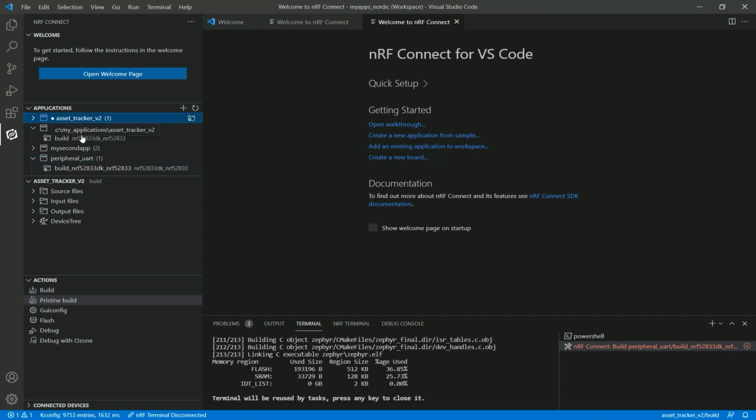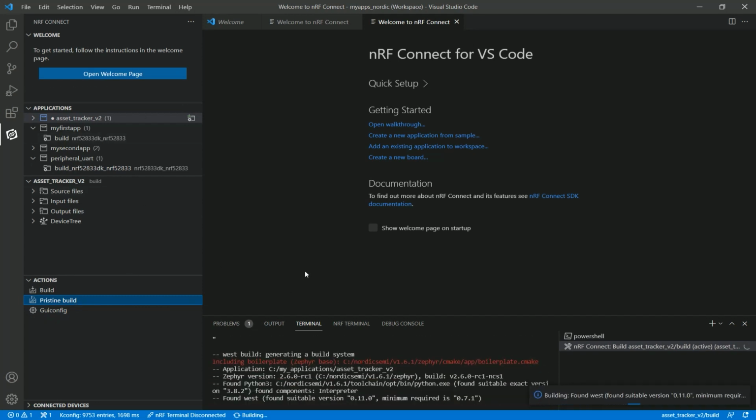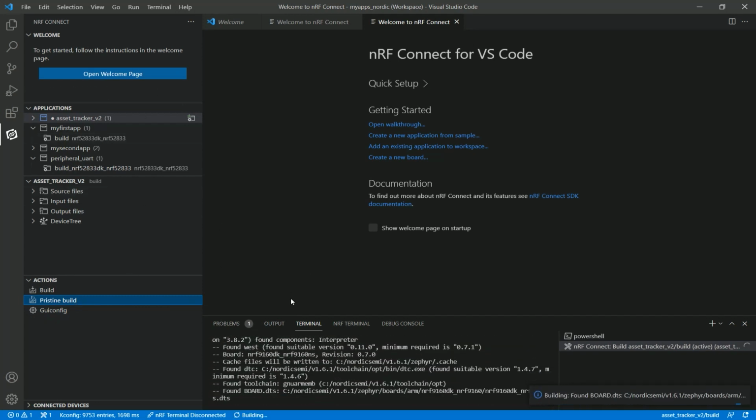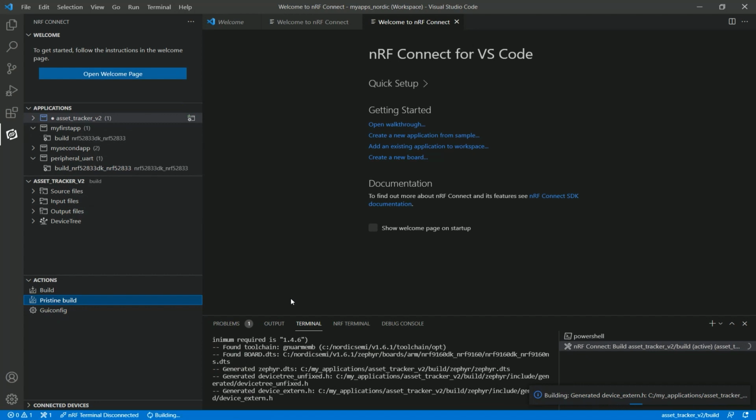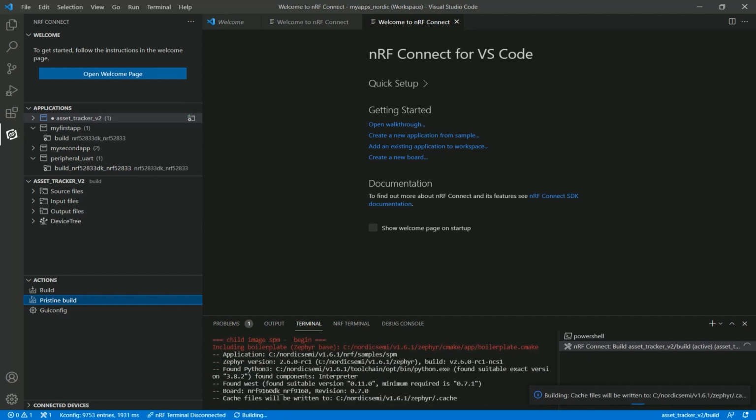And again, it's a good idea to do a pristine build once you import a new application from another IDE. With this, we have covered how to migrate applications from other IDEs to Visual Studio Code.